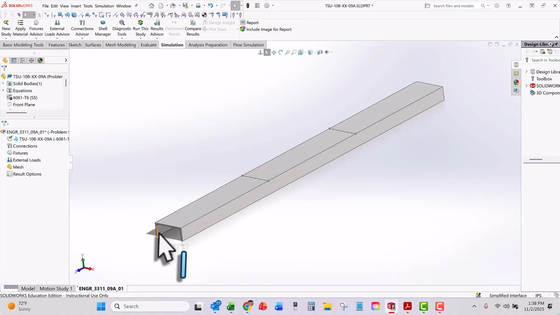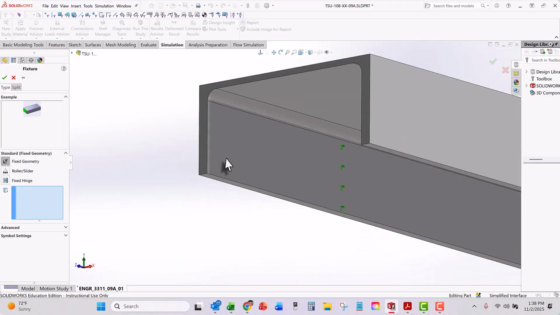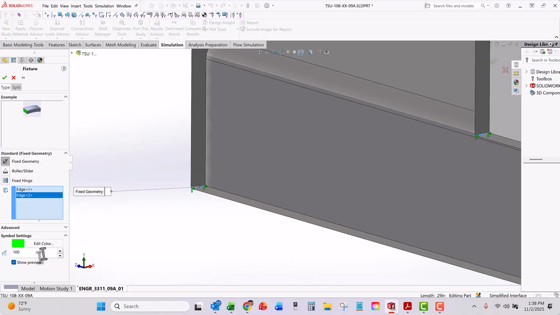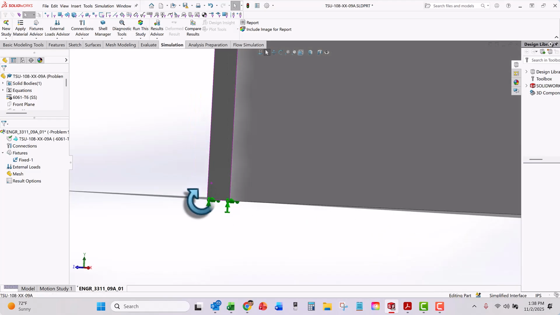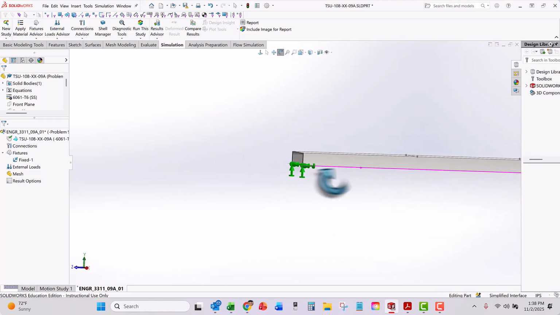And so I've got a hinge on this bottom edge and a roller on the back edge. So I'm going to go fix geometry. And I'm not going to grab this face because that whole face is not constrained. It's just this bottom edge. So I'm going to grab that edge right there, grab that edge right there. And on my 4K monitor, I can't see those little things, so I'm going to come over here and bump up the symbol size to 300 and say OK. And just double check to make sure there's arrows going in all three directions, because I want that to be fixed in all three directions.